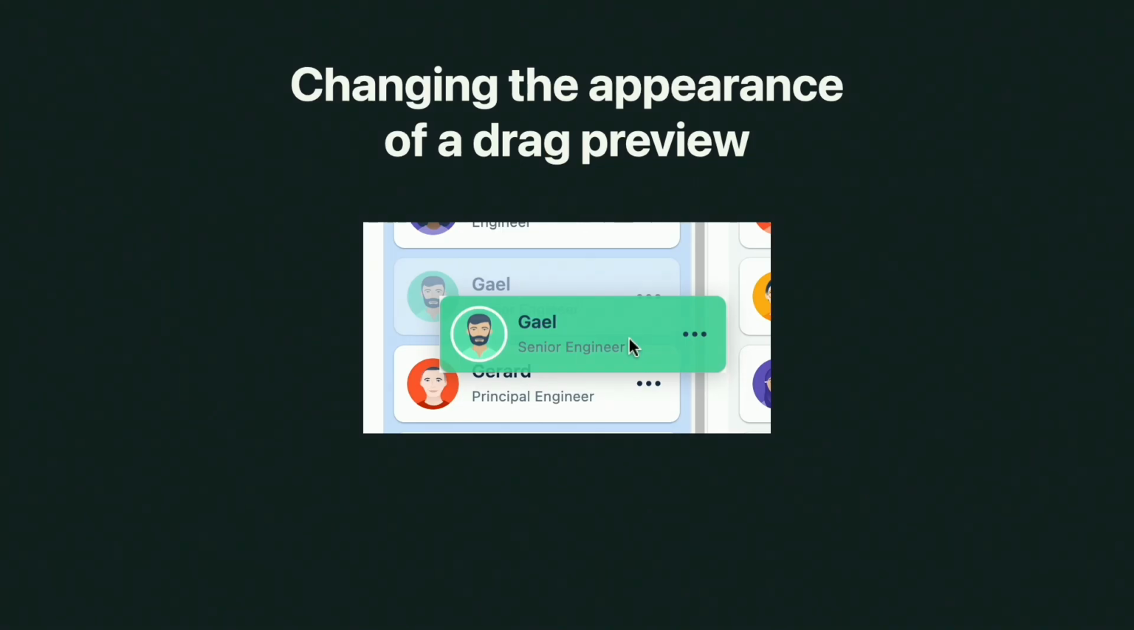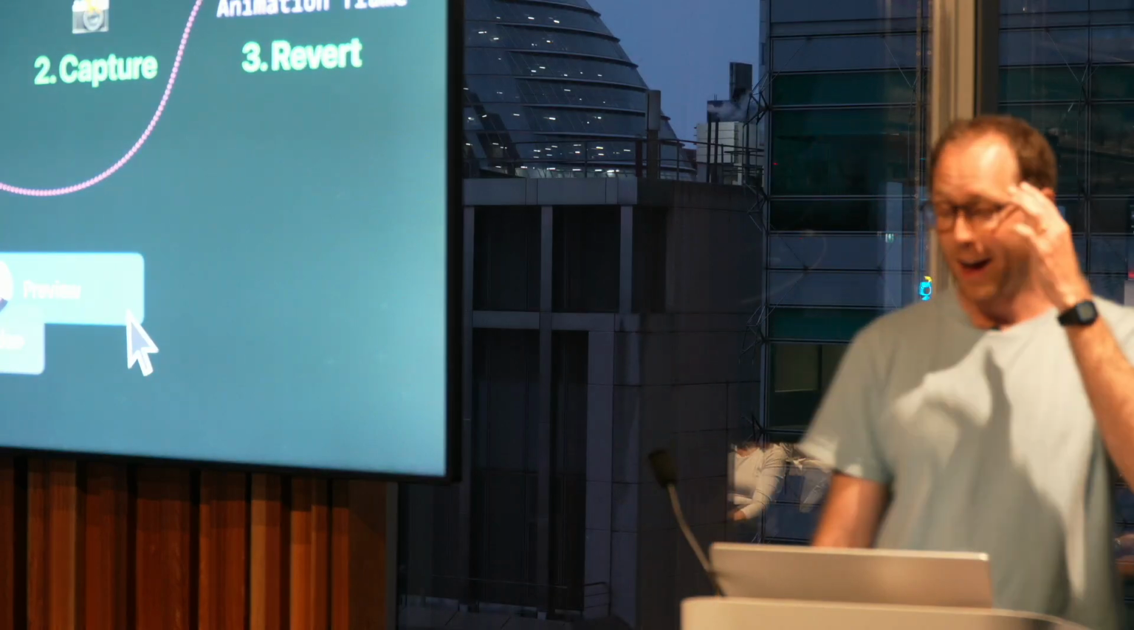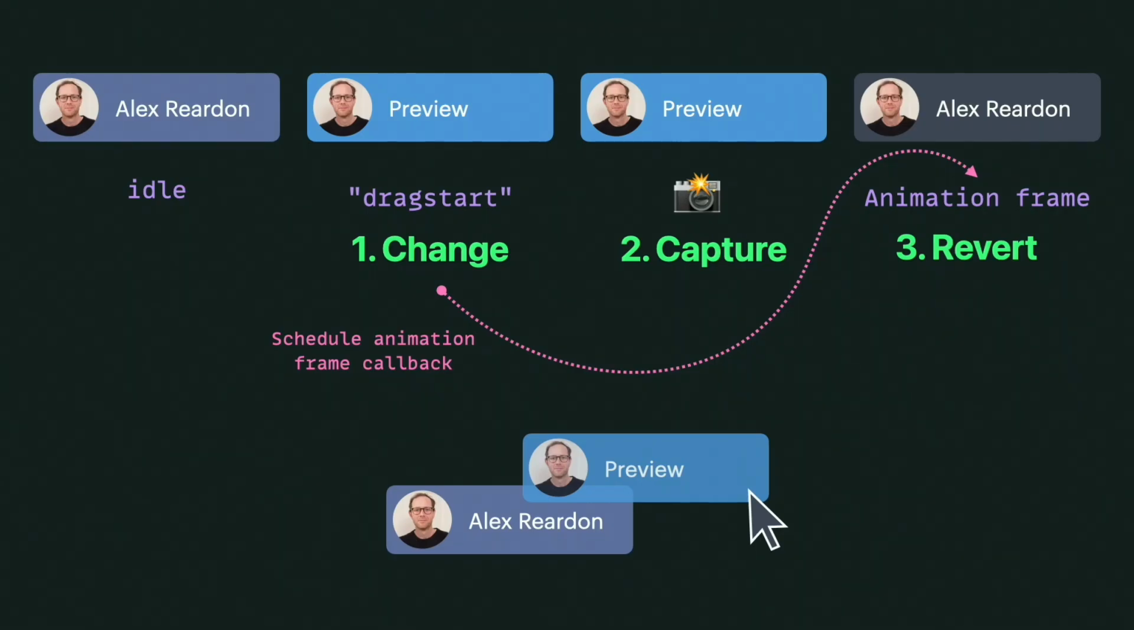Okay. Now, a really common thing you want to do with a drag preview is you don't want it just to be what it was. You kind of want to change its appearance in some way. So for example, here I'm just changing its background color to be green. Now, this is really, really hard to do, and I had to create a technique last year to actually do this. Like you'd think you'd be able to do this. It's not easy. So here we go. And you need to understand a lot about how the browser works and how the timings of different things work.